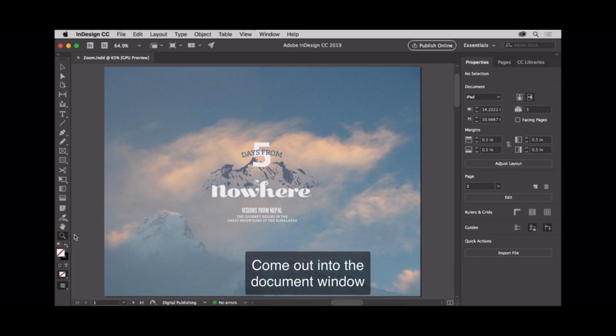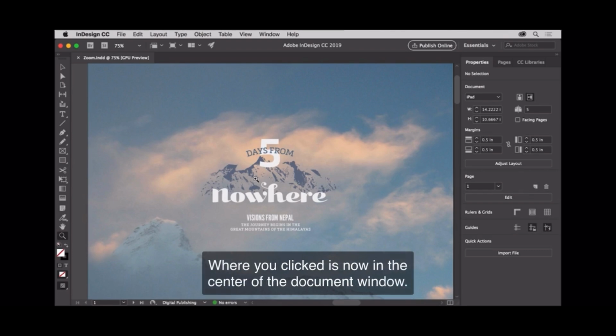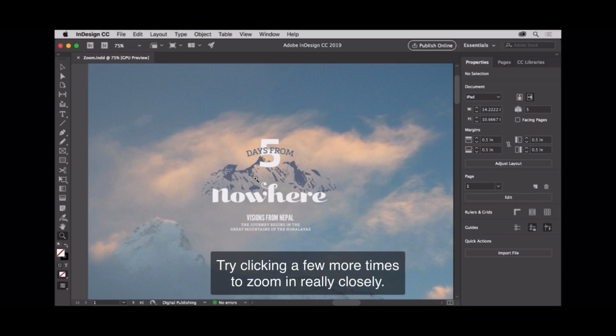Come out into the document window and click once to zoom in a set amount. Where you click is now in the center of the document window. Try clicking a few more times to zoom in really closely.